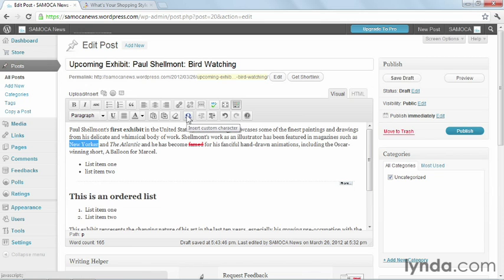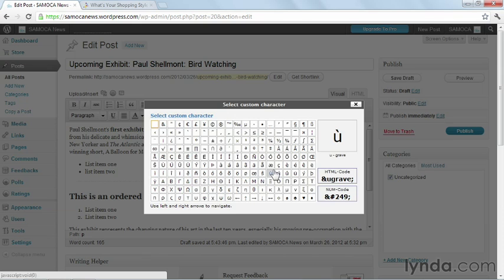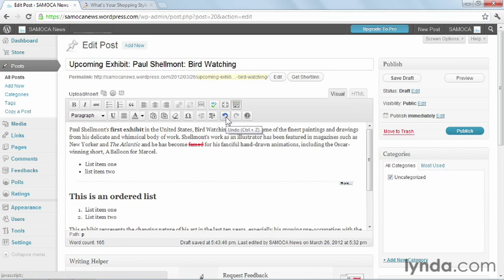You have a custom character button, so if you want to insert something like a pi symbol or something like that, you click this and you get a full symbol map of the font. And finally, you have undo and redo buttons, which are great if you write something and then all of a sudden you realize that was wrong. Then you can go back and just undo it.